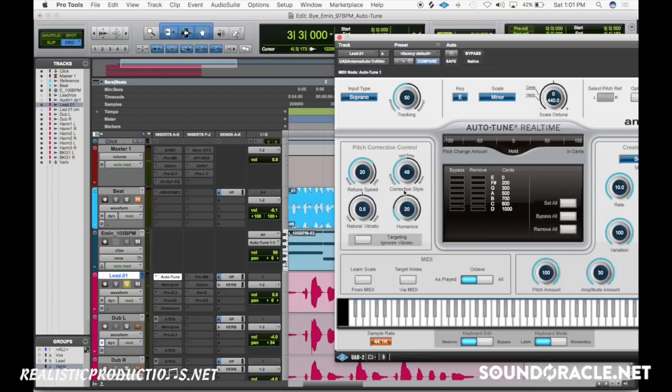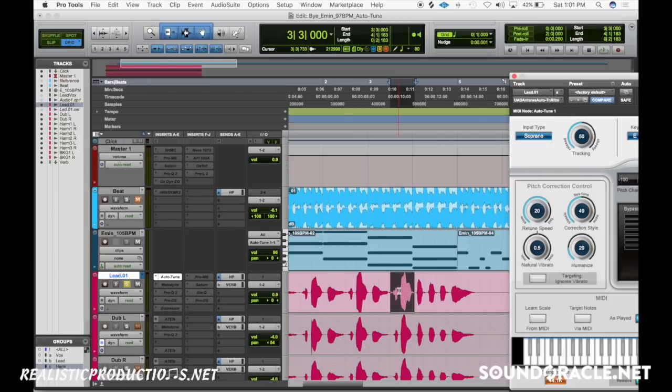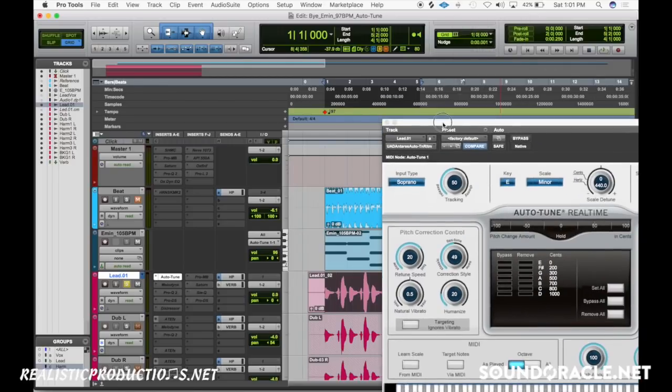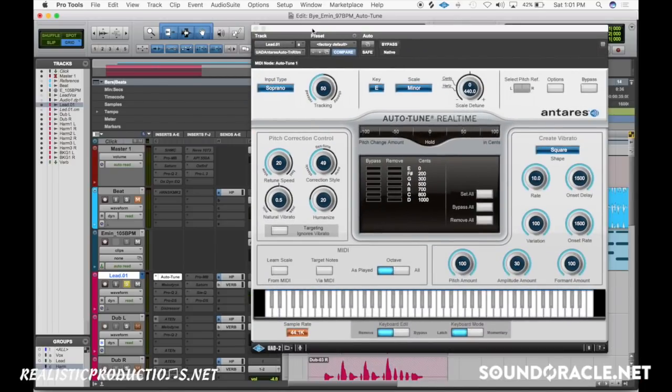So these parameters right here are meant more to help the singer sound more natural and get away from the robotic sound, which is really cool because it allows a lot more flexibility and allows you to use Autotune in more applications than you normally would if these weren't options.